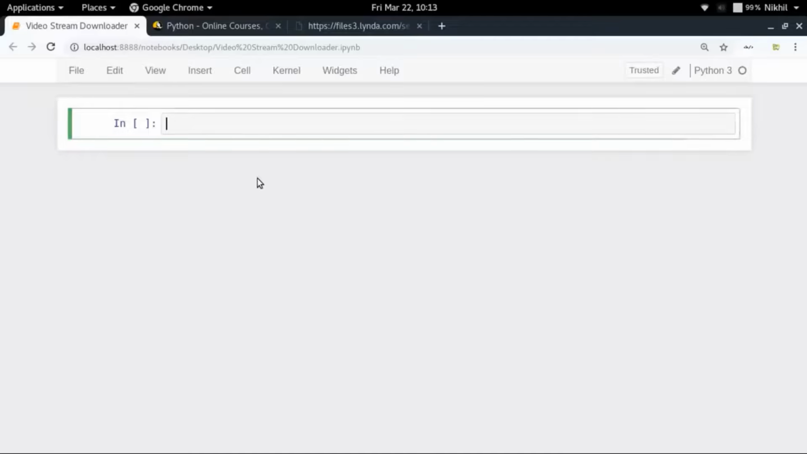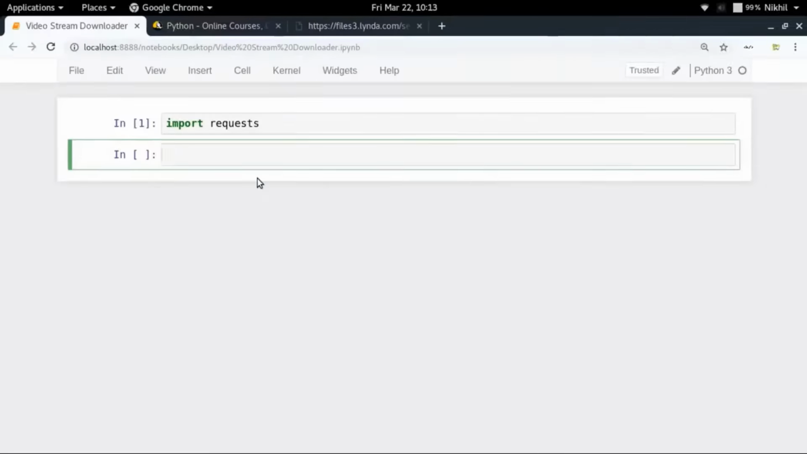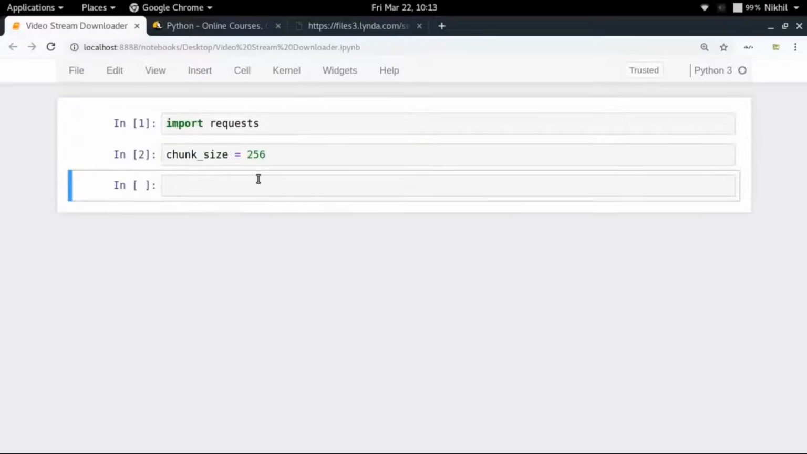So what I can do now is simply copy this URL, and in Python I can import the requests library. Since this is a large video, or simply because video files can be huge, it's nice that you download the video in chunks, which means in small parts. For that you can set chunk_size, let's say 256. So you just want 256 bytes at a time to be downloaded. Basically you will be making multiple requests instead of a single request.